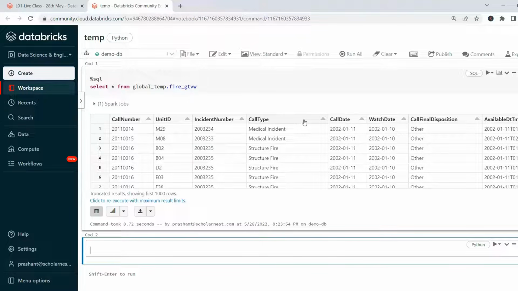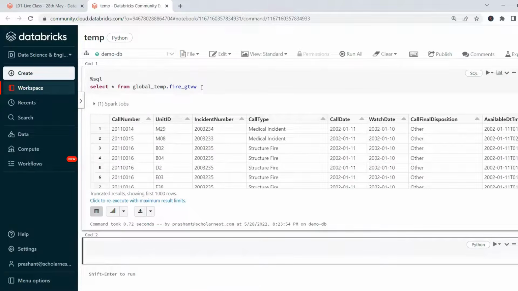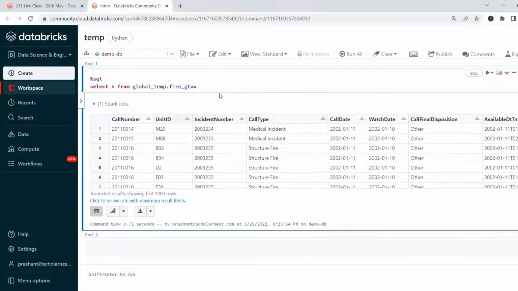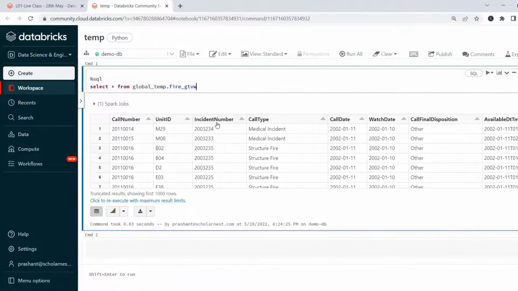And that's what we are seeing here. Even if you clear the session state, it doesn't go away because it is available to all the sessions in the same application. So if I clear the state, it is still available because it is supposed to be available to all sessions. It has nothing to do with the session state. Even if I create a new session or new notebook, it will be available there also.